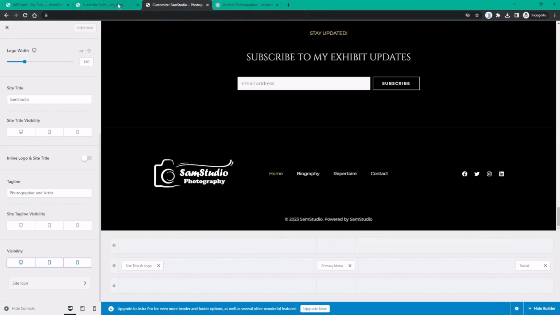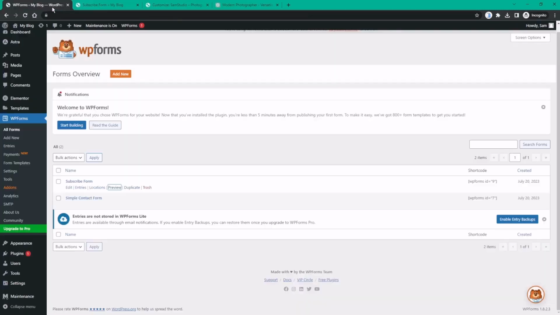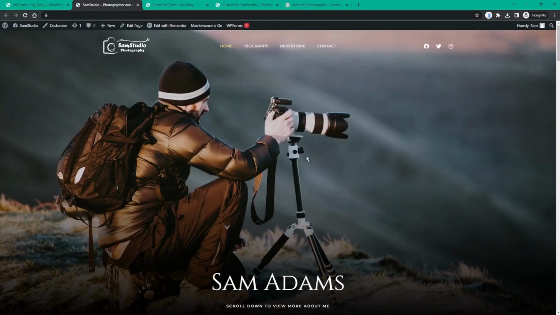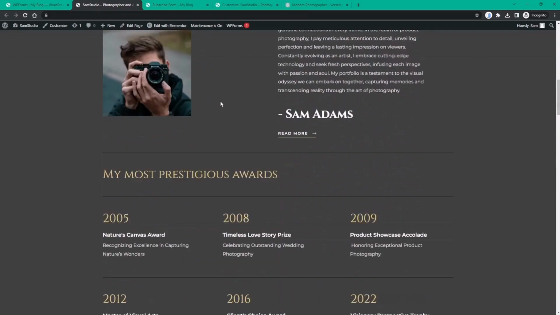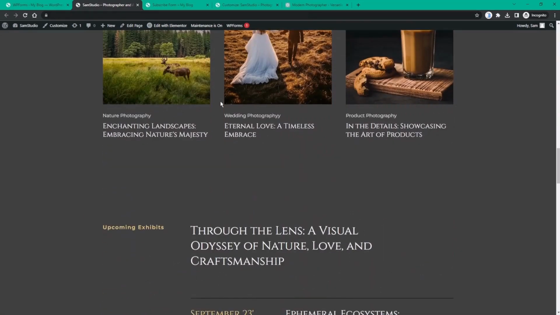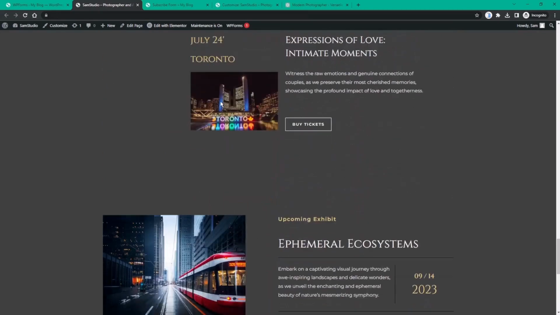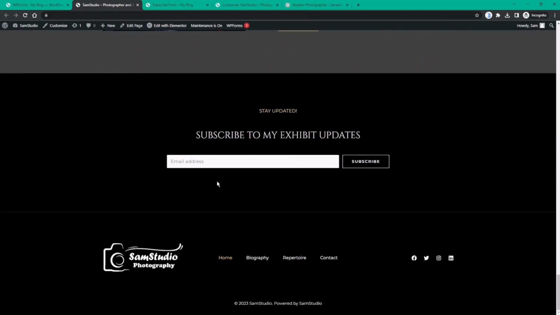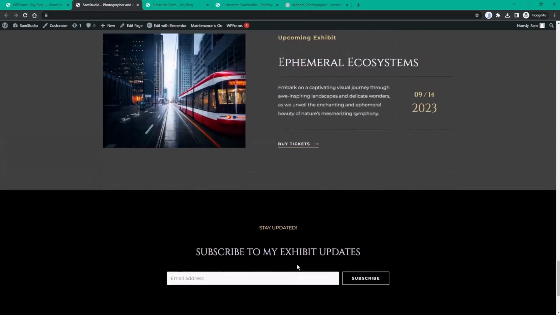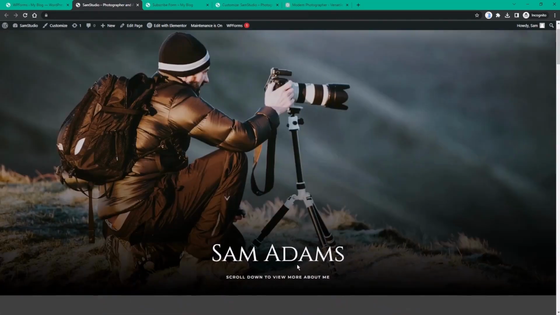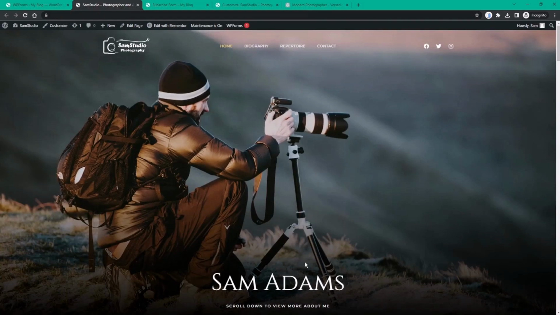I'm going to go back to my dashboard over here and open up my site in a new tab. And this is what our homepage is looking like right now. And if we scroll down, we can see that all of our other elements have updated, as well as our footer has changed to reflect our logo as well as our site title. So for now, I'm going to consider this homepage complete.